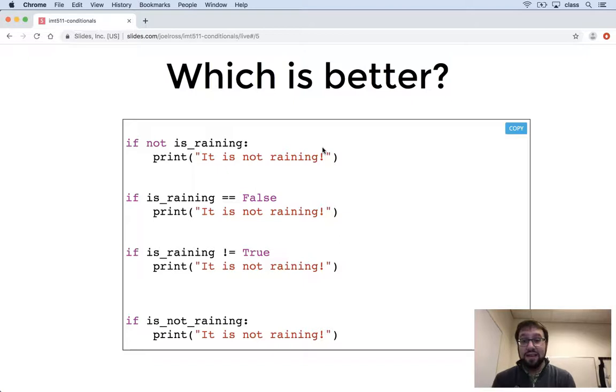We can have an if that's going to be if not is raining. We can say if is raining is false. We can say if is raining is not equal to true. Or we could have a different variable where we said if is not raining, a single variable that represented that information. These are all going to check the same thing. They're going to tell us whether it's not raining. And so the question is, which would we like to use? What do you think?